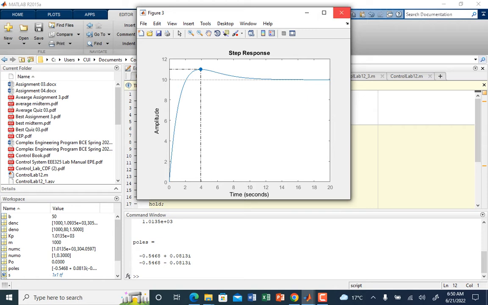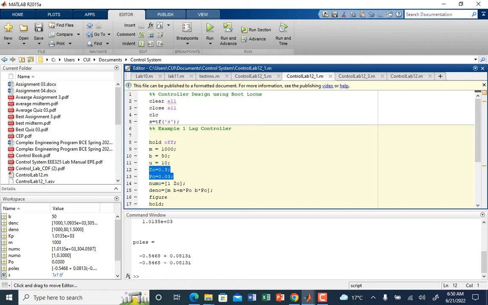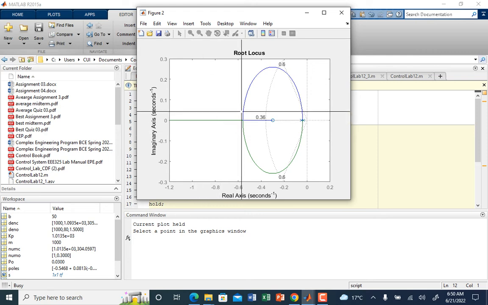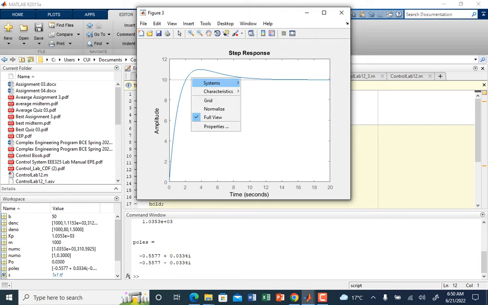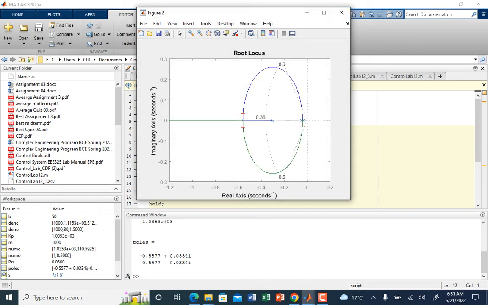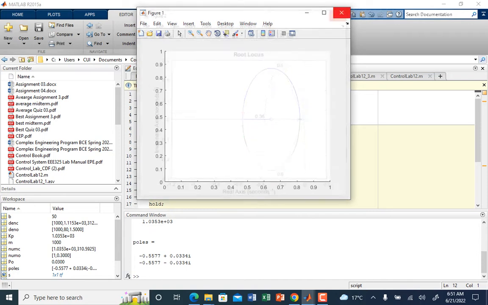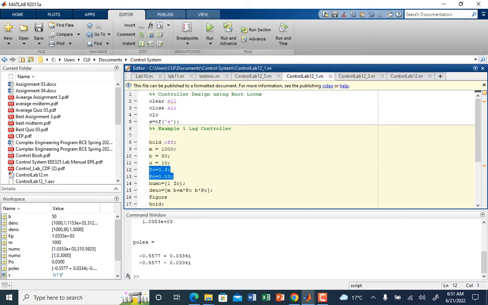Okay, so I have to redesign it. This means that my overshoot criterion is not being met, it must be less than 10. So what I do here is run it again and put my angle somewhere here. Now it's 10.1. These are your closed loop poles that you selected. So this is the way you can design your controller using a lag controller.